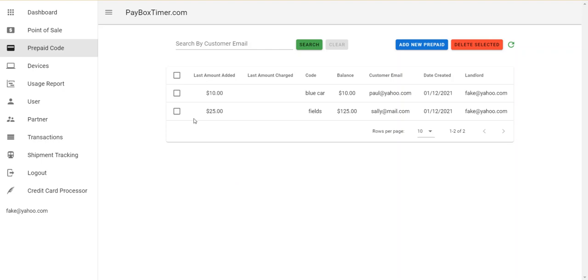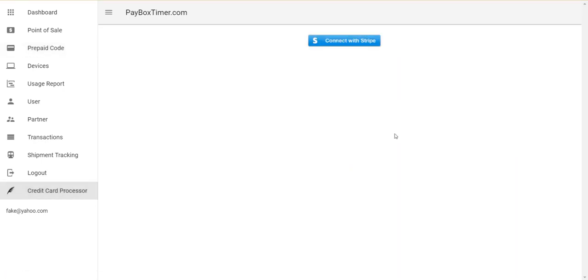So you've decided that instead of prepaid codes, you want to add a little bit more functionality and be able for your tenants to accept credit cards. So what you need to do is connect your Stripe account to your payboxtimer.com account. So you go to credit card processor and you see here it's stripe.com.